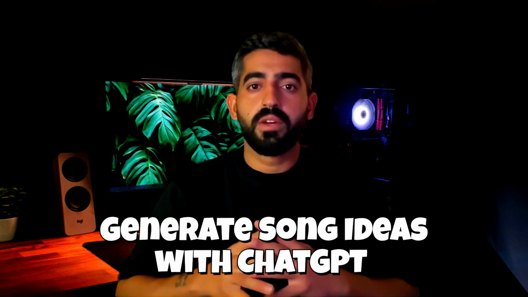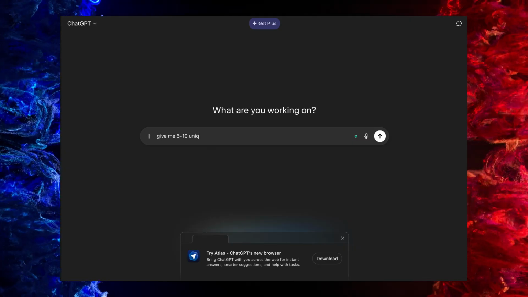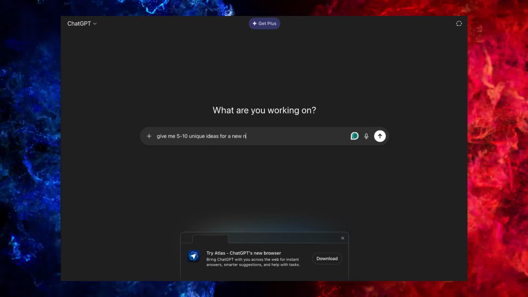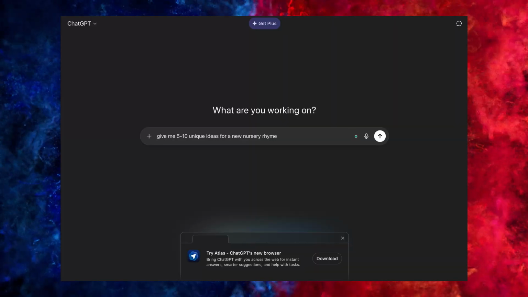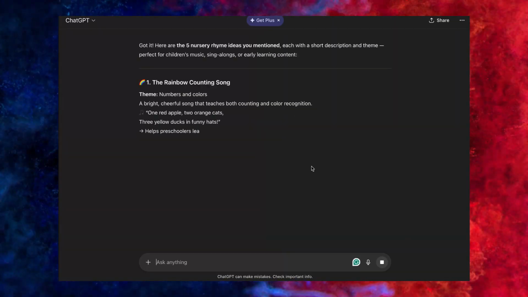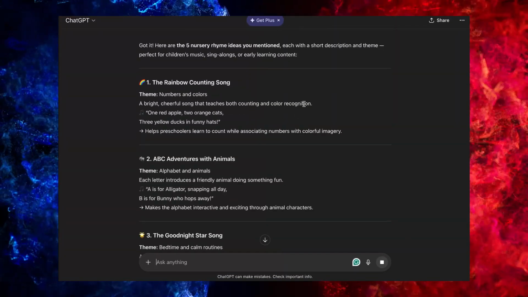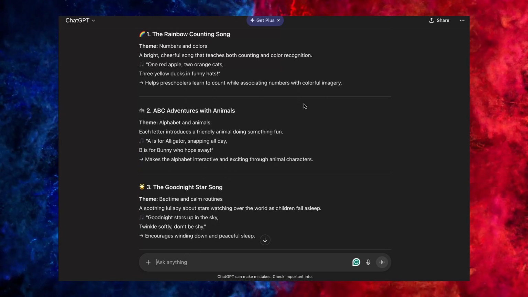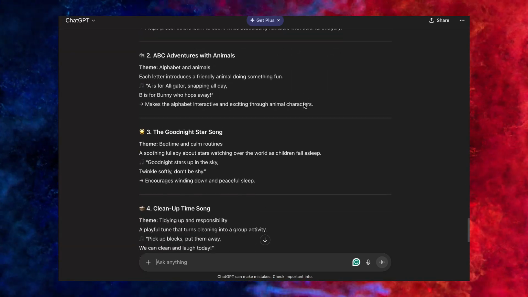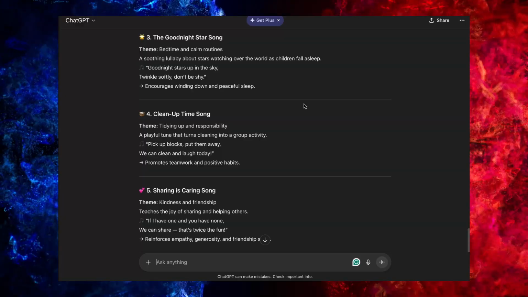Step 1. Generate song ideas with ChatGPT. Start by opening ChatGPT and simply ask, give me 5 to 10 unique ideas for a new nursery rhyme for kids. For example, ChatGPT might suggest songs like the Rainbow Counting Song, ABC Adventures with Animals, the Goodnight Star Song, Cleanup Time Song, Sharing is Caring Song. Pick your favorite idea, maybe the Rainbow Counting Song.